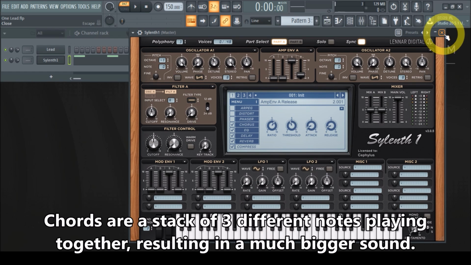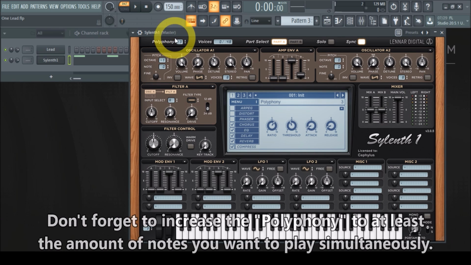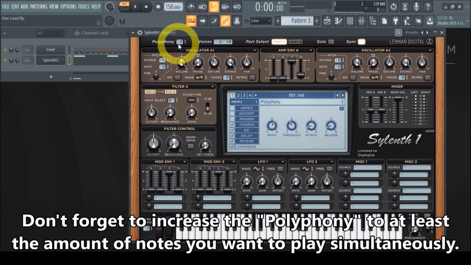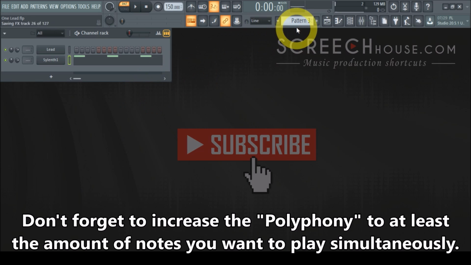Now, hold on, one more setting you first have to do is changing the polyphony. That's how many notes can be played simultaneously. Now it says 3, so we can only play 3 notes simultaneously. We want to change that to, let's say, 5 or 6 for now, so we can play 5 or 6 notes simultaneously. So let's close this for now.